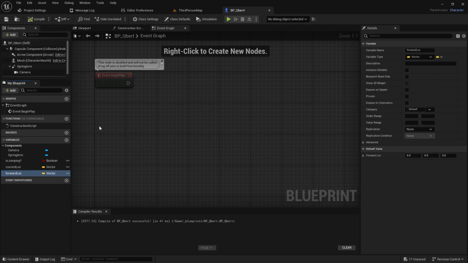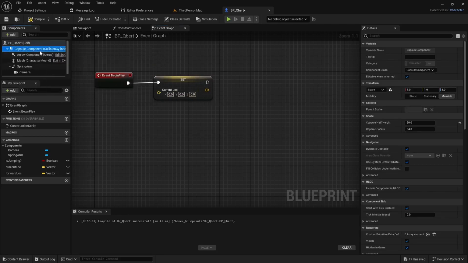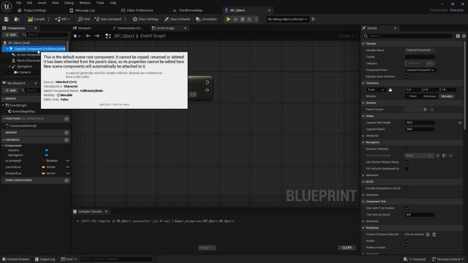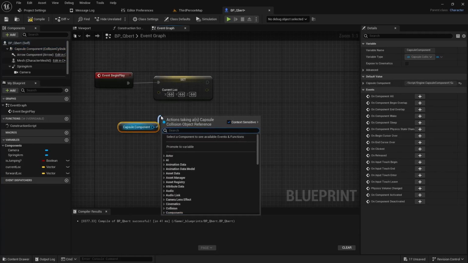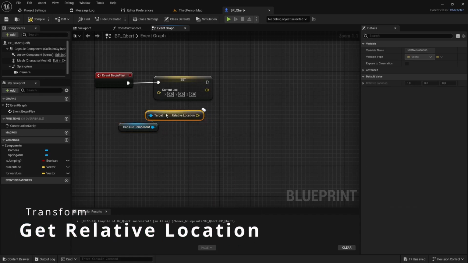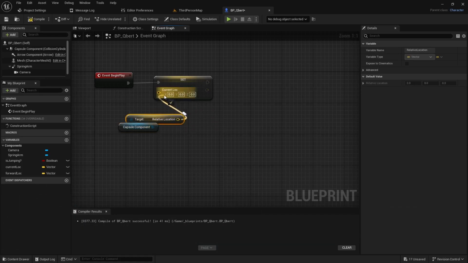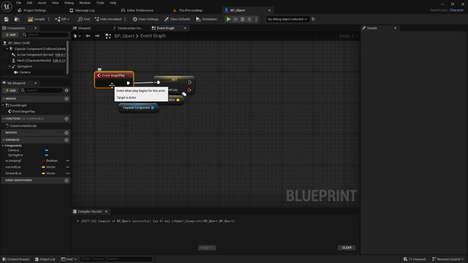Now I need to set the current location when the game starts, so I can hold the Alt key and drag current out, and then I can hook this up into here. Now to get the position, remember everything is childed to the capsule component, so we can actually use the capsule and get the relative location, and then we'll use that to plug into our current location, and this will execute when the game begins.